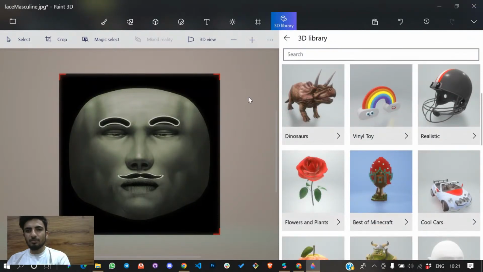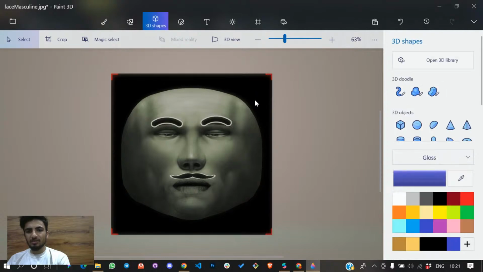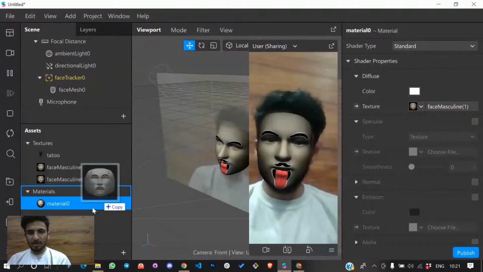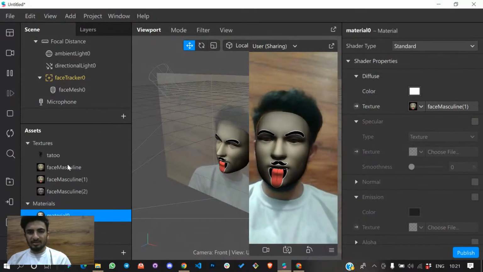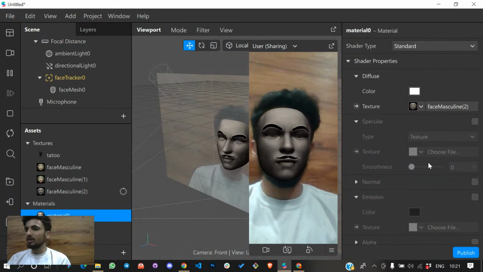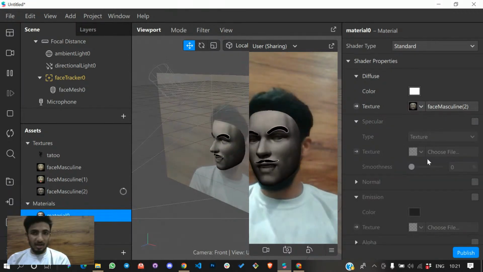Now you just have to complete it, save it, and put this inside the Spark AR here like this. Instead of selecting this, just go to your material and select the face number three that you have put. Now you can see something like this. So this is what I have created.